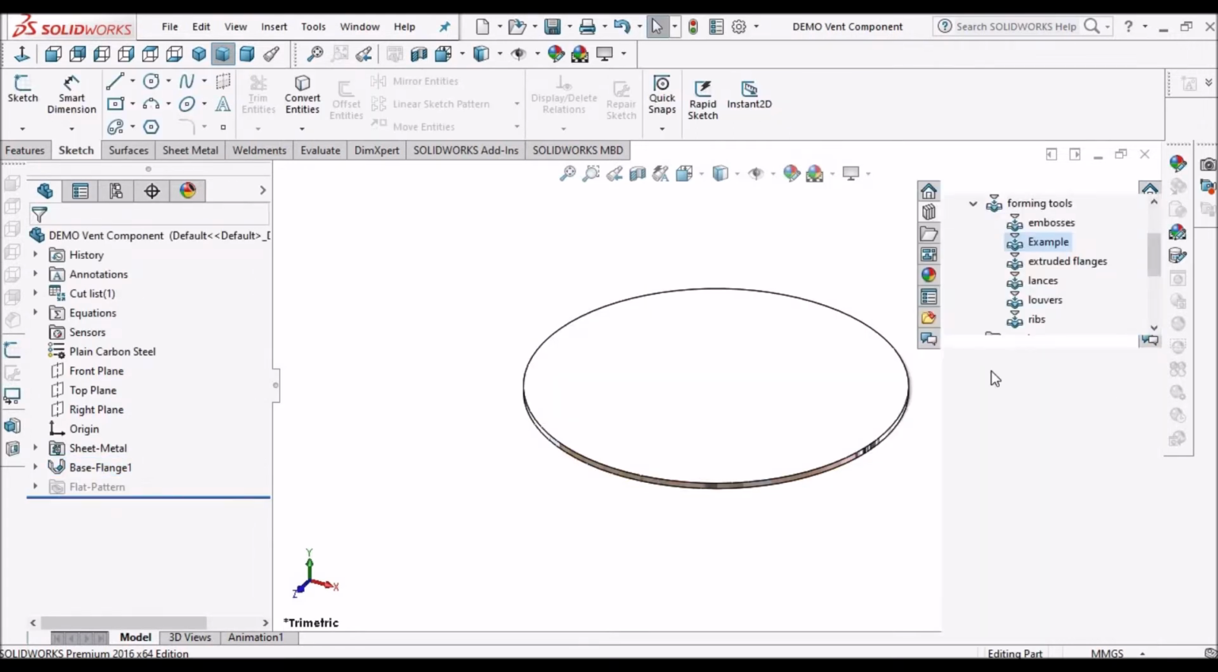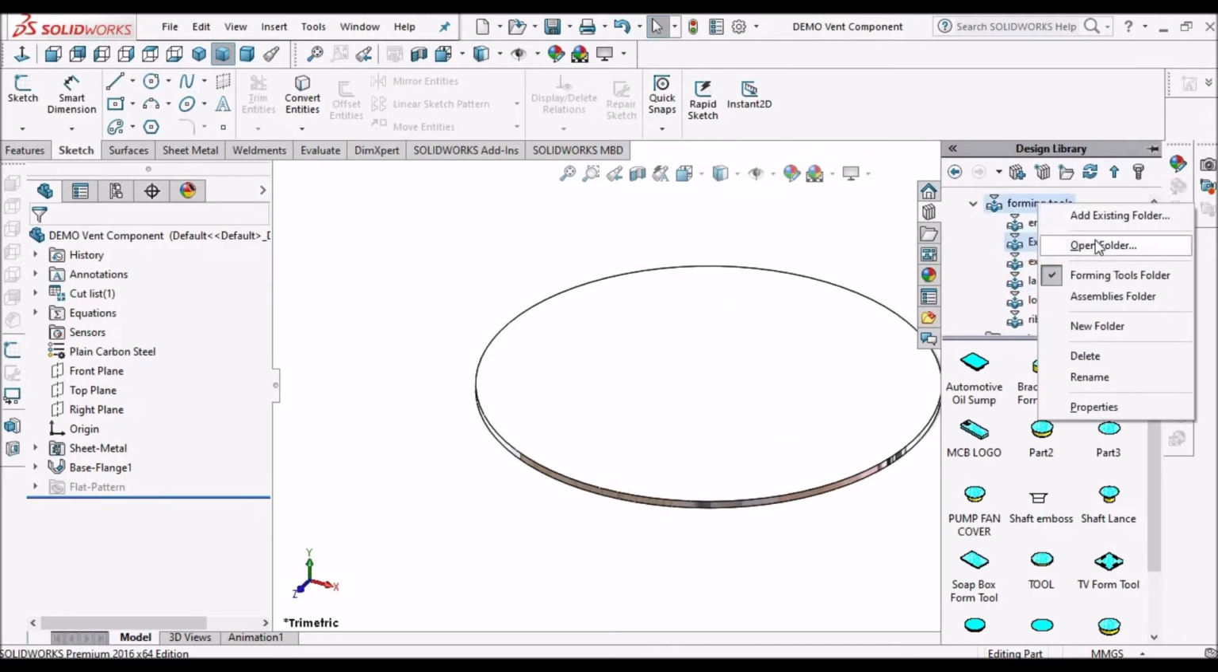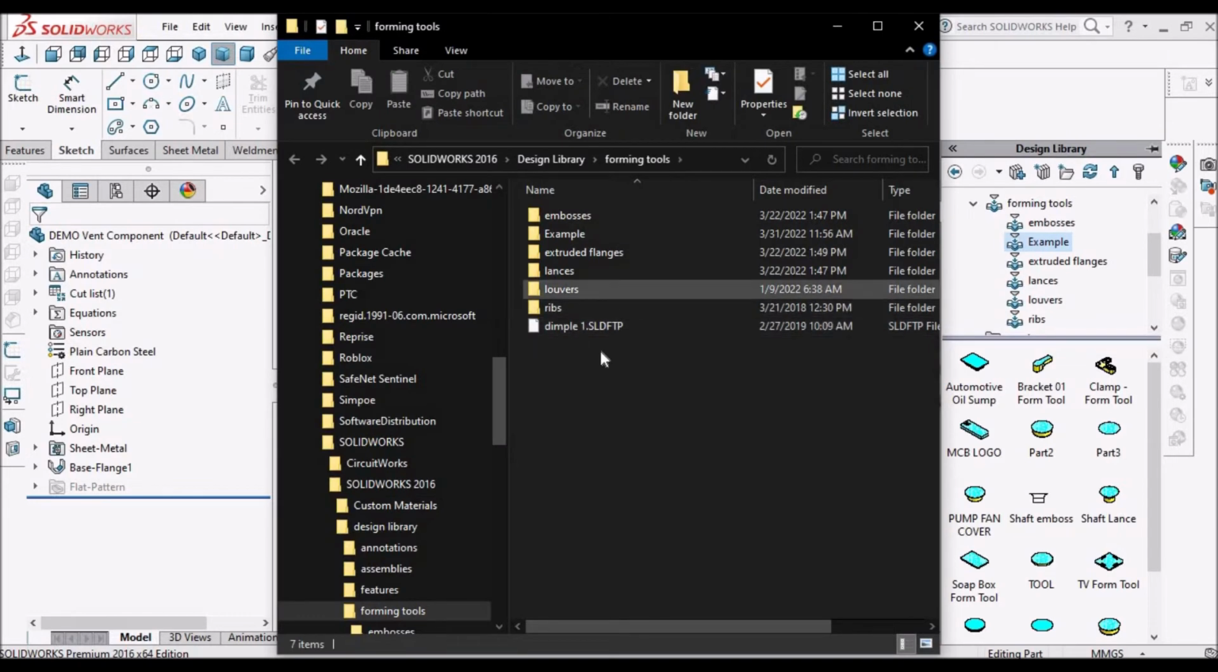So I have saved this forming tool in this folder. You can have the shortcut from this open folder, so you can directly save here.